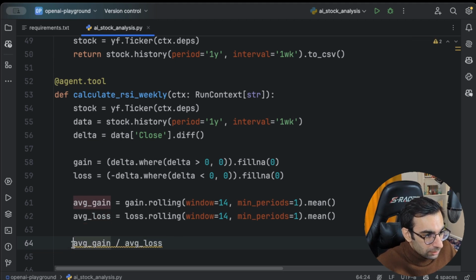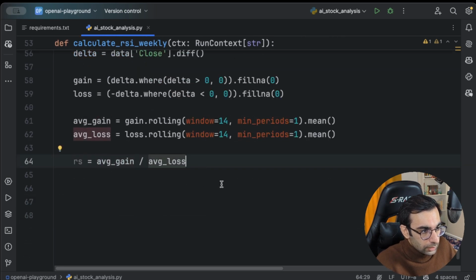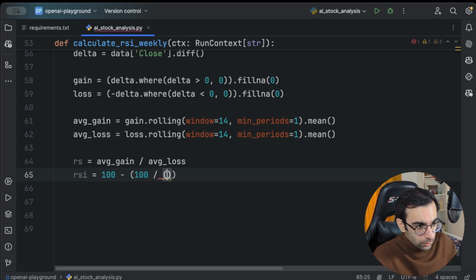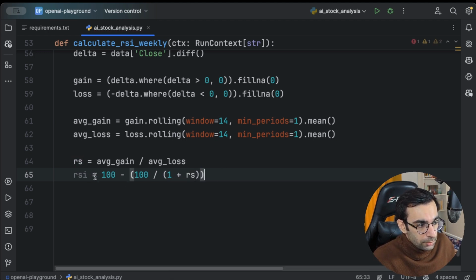I'm gonna call this something like RS, or relative strength. And then finally our formula, RSI would be 100 minus 100 divided by 1 plus RS. So this is the formula for RSI. And this will be calculated over the 1 year period for each week.